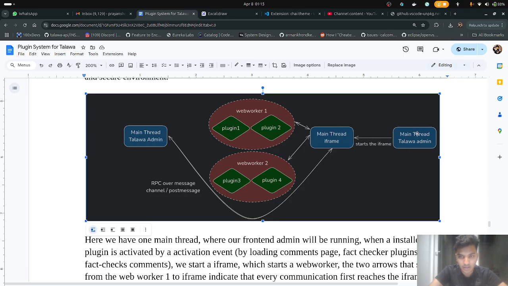The Talawa application, the main thread application, will start the iframe. Main thread starts an iframe. Then this iframe will create web workers. These web workers are a background thread. These background threads can be used to do some computationally extensive tasks. This is the prime reason why web workers exist, so that they don't block the main thread. Web workers were designed so that all the high computational tasks can be done in our web worker.